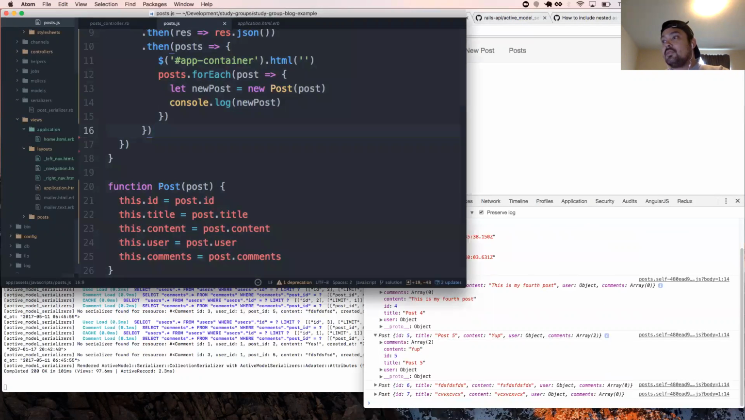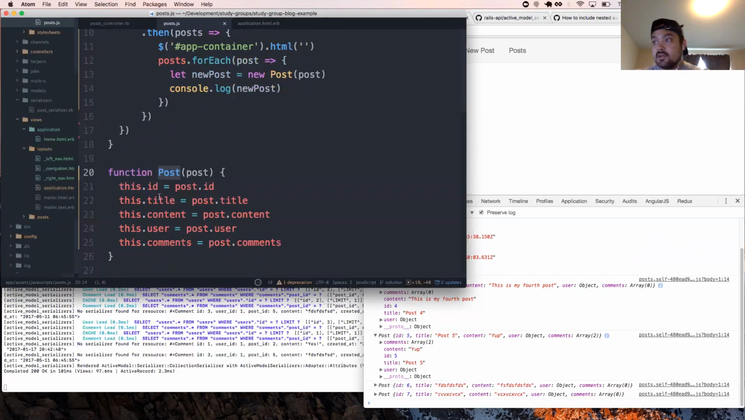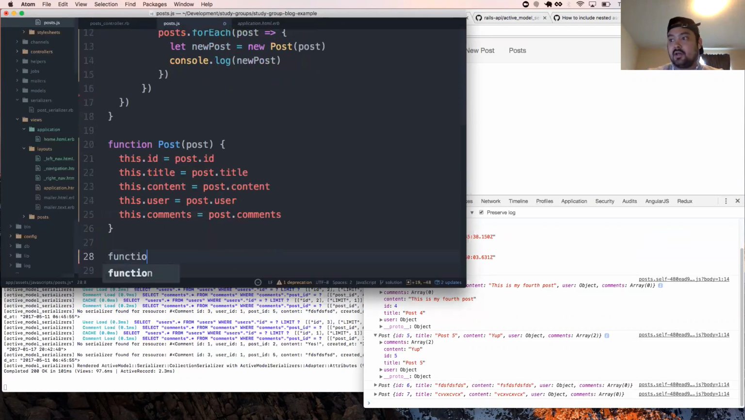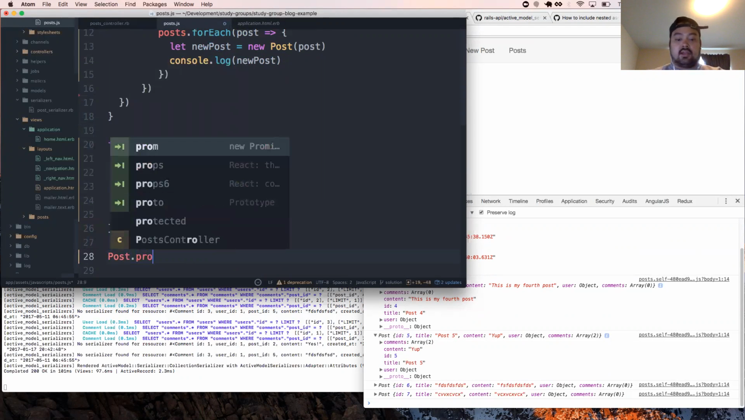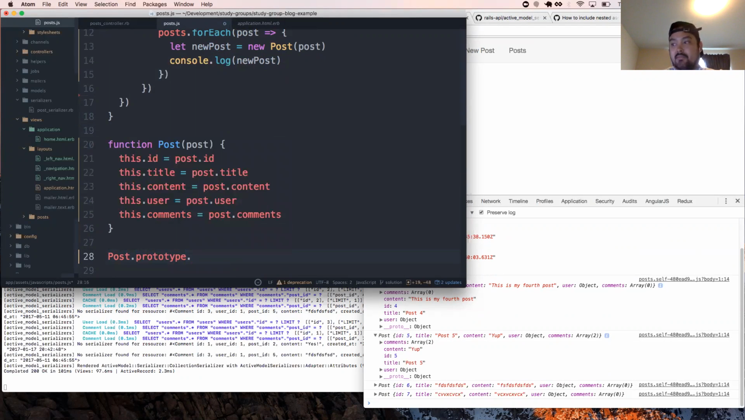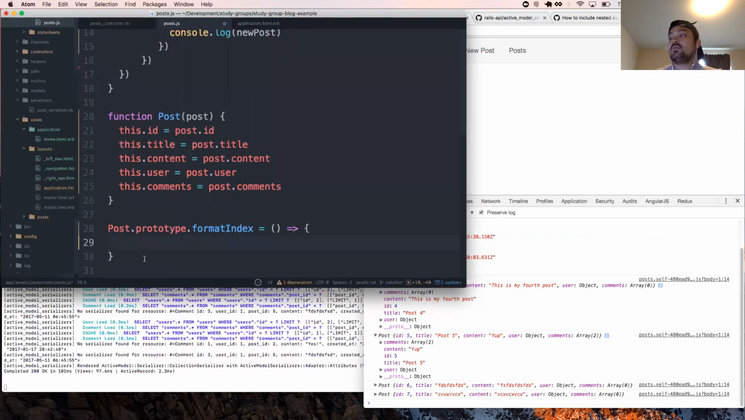Cool. So now that we have a constructor function for a post, we can start to declare different prototype methods on that particular post and maybe do some formatting using those prototype methods. So just to be simple, I'm just going to declare one. And the way we do that is we reference the model object, and then its prototype, and then the name of the function. So I'm going to say formatIndex, and we use a function expression for this. Something like that. And then what we can then do is start to build out the markup that we want to display to the user.